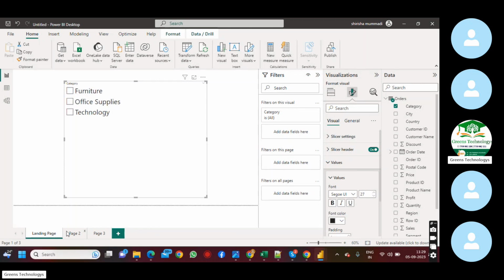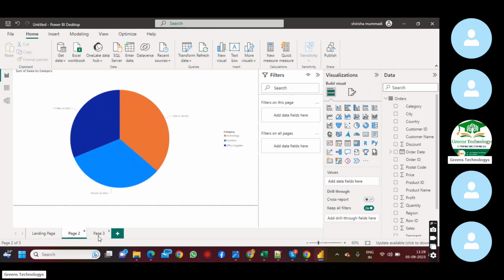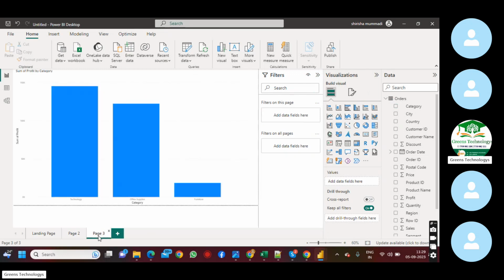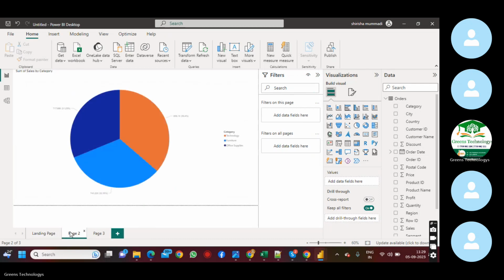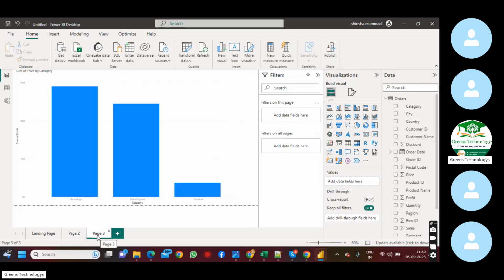Out of these 3 pages, landing page, page 2 and page 3, where do we have this slicer? On the landing page we have the slicer, right? Do you have the slicer in page 2? No, sir. Do you have the slicer on page 3? No, sir.